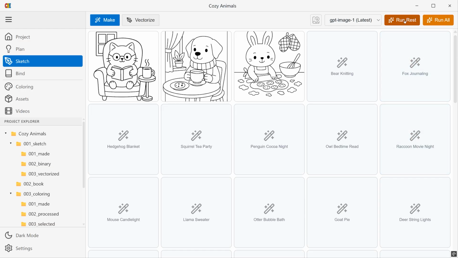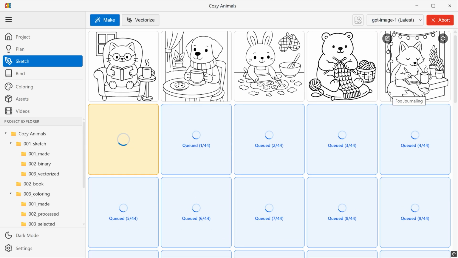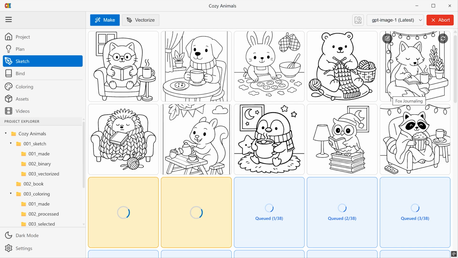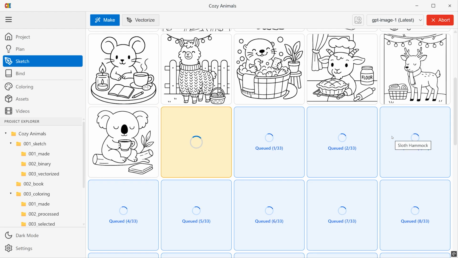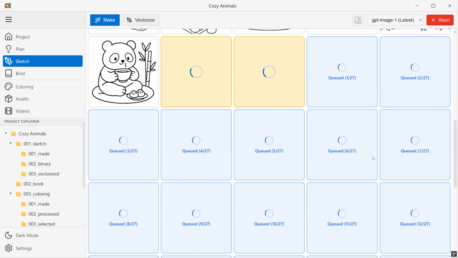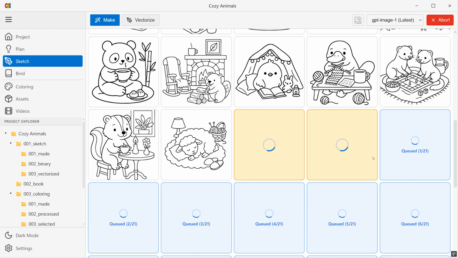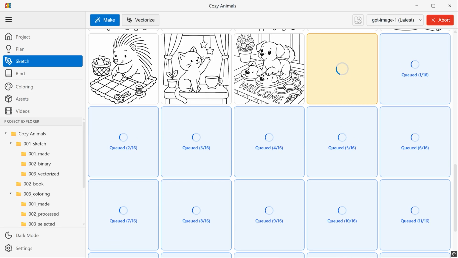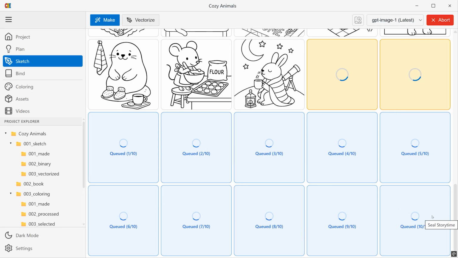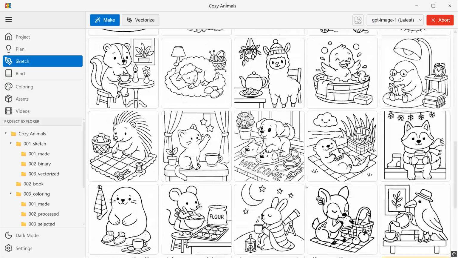When you're ready, click Run Rest to process the remaining pages. And as a general rule, orange buttons indicate actions that use AI features. If you're not happy with the results, it's totally fine to pause here. Go back to the Plan tab and adjust the overall concept or specific page plans before running everything.